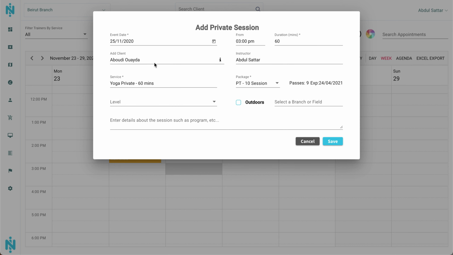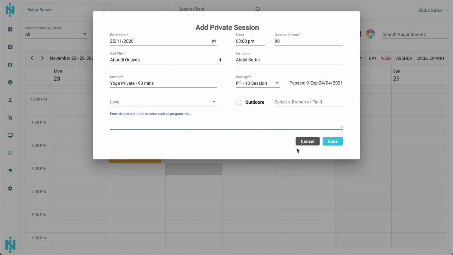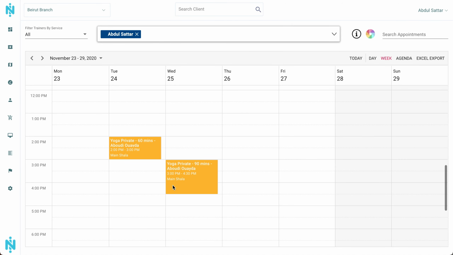As soon as a person has a package, I can see that it automatically gets assigned. Let's say that today was 90 minutes. I can enter any kind of details about the session just to make sure that I don't forget, and I'm going to go ahead and click save. And I can already see that this box is bigger than this one.